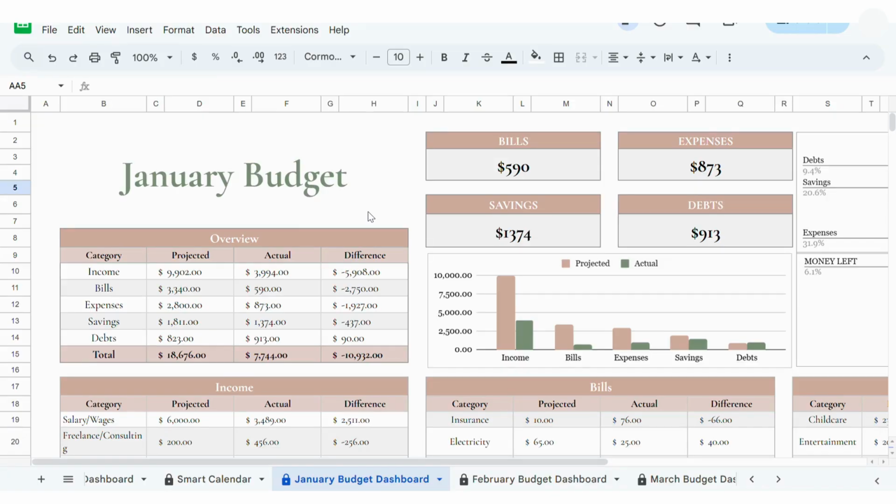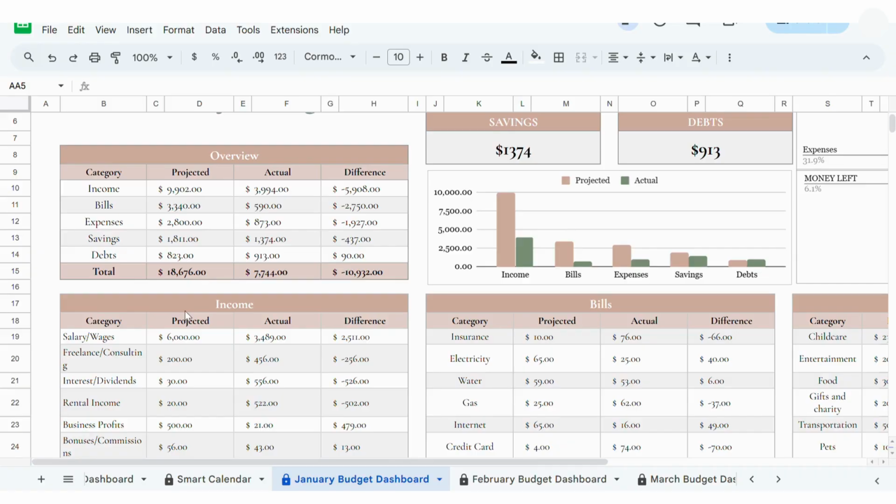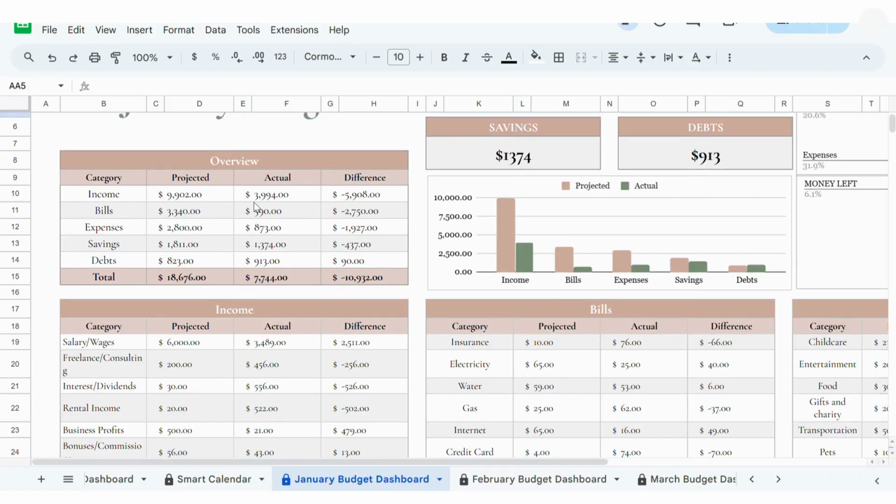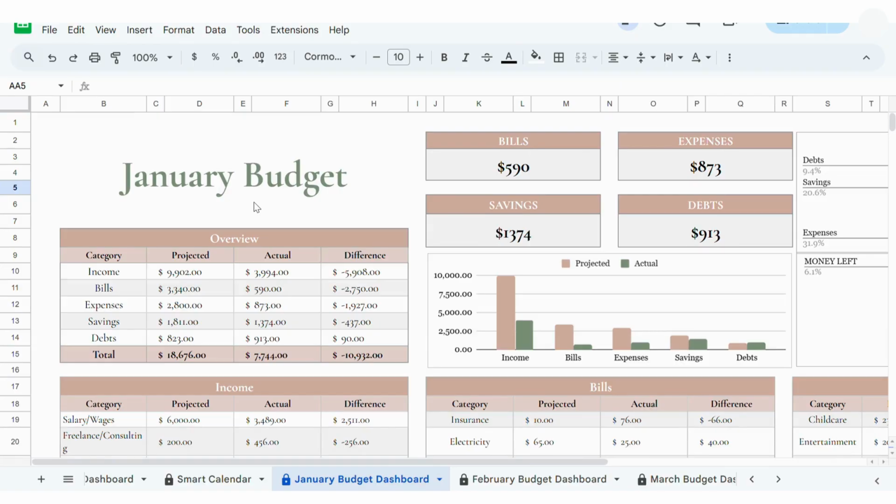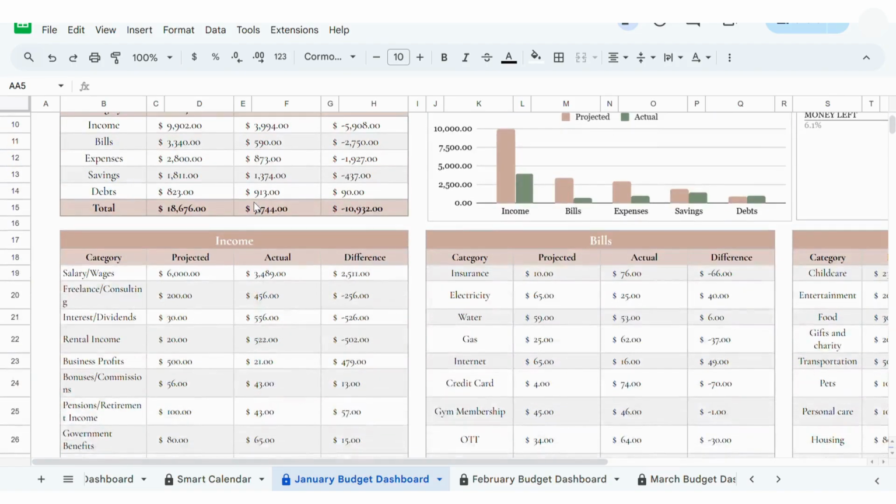Moving on to the next tab, which is the January budget dashboard. Here it is a completely automatic tab. You don't have to do anything. As you can see, all the tables are in alternate colors. So you don't have to do anything and you can monitor all your categories and subcategories.